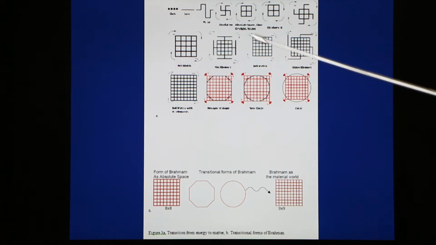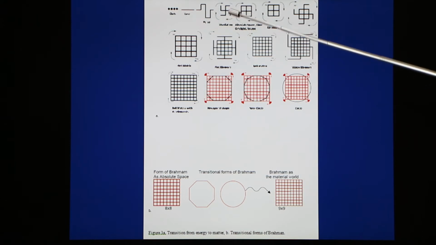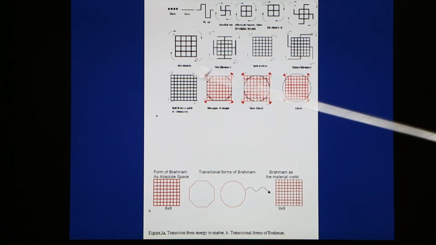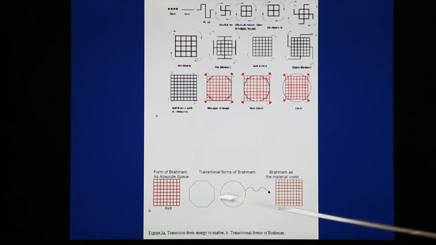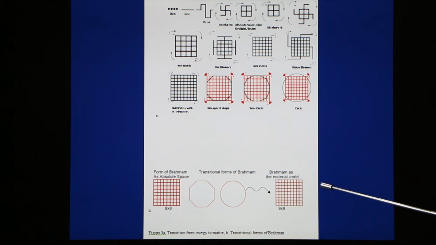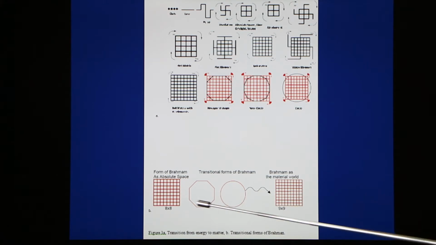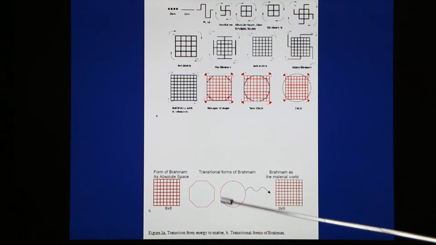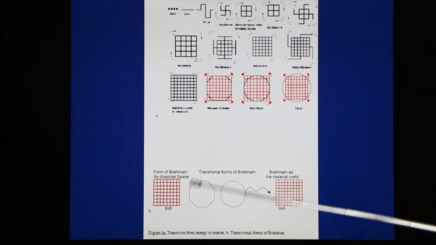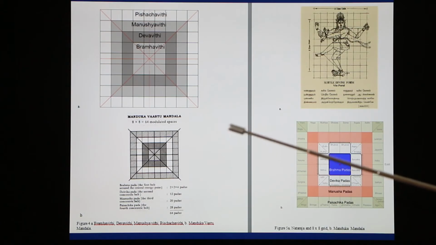Now, starting with simple dots, I can create a swastika, four squares this way, and build up and create the basic spaces for the world. In fact, Brahma as absolute space is 8x8. Brahma as the material world is 9x9. And the transitional forms of Brahma are an eightfold octagon or a circle. Now, remember that combination: square, octagon, circle, because we'll come back to it.